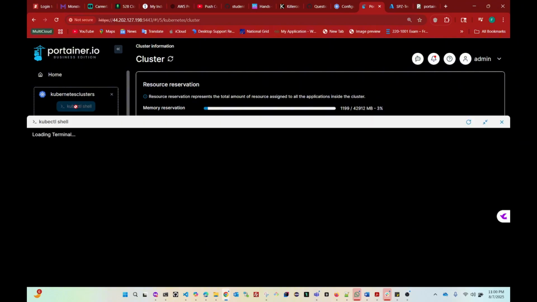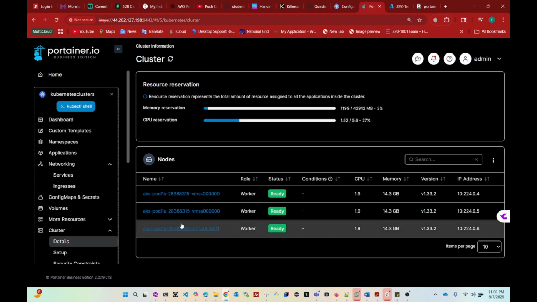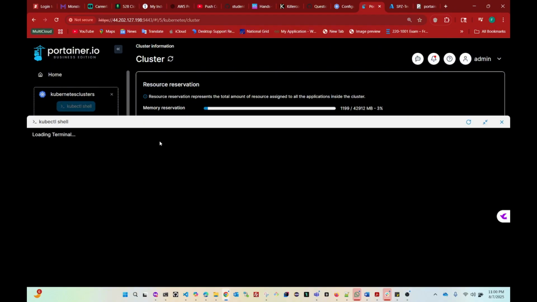If you click on kubectl shell, it will take you to what? To your kubectl terminal, where you can, if you choose to interact with your Kubernetes cluster through the terminal, get it here. So let's just wait a second for this terminal to come up, and I'm going to use that terminal to create another namespace.